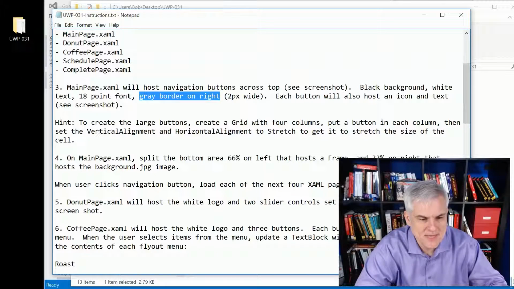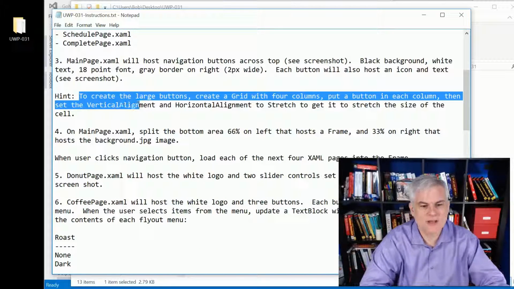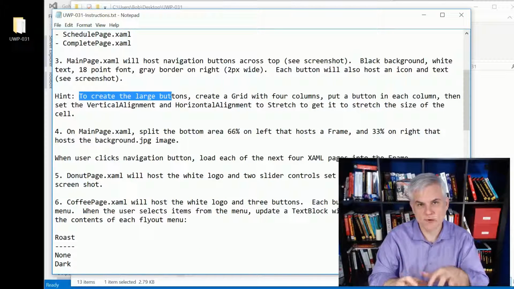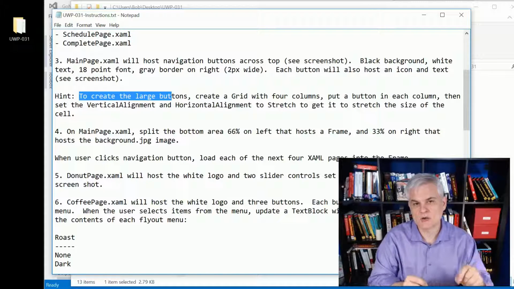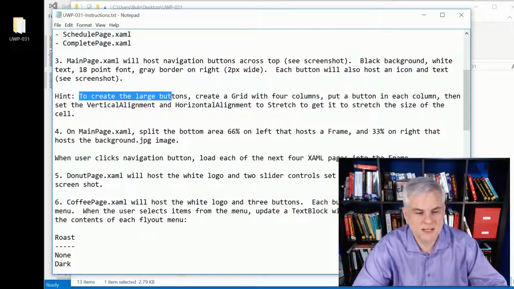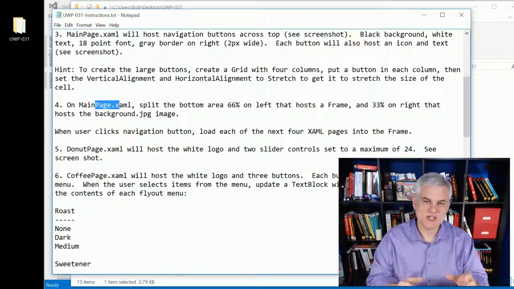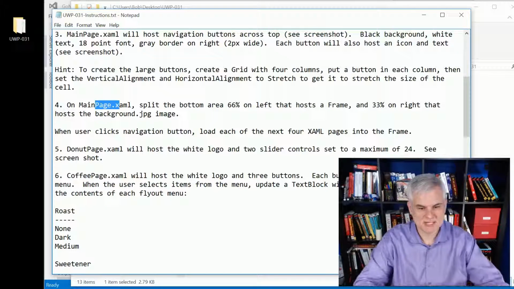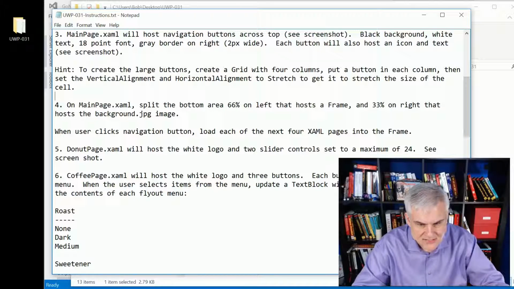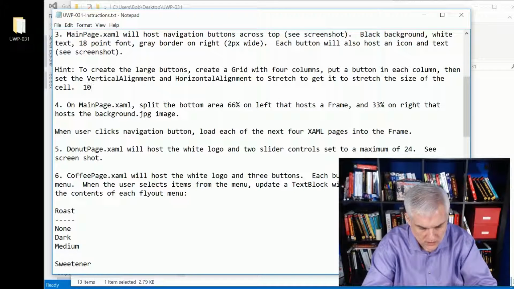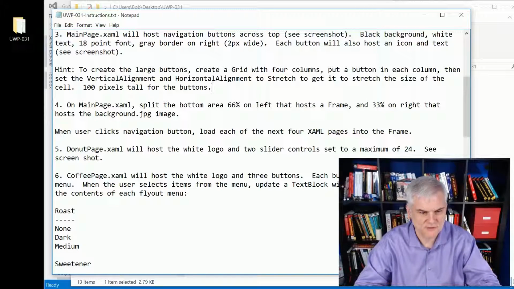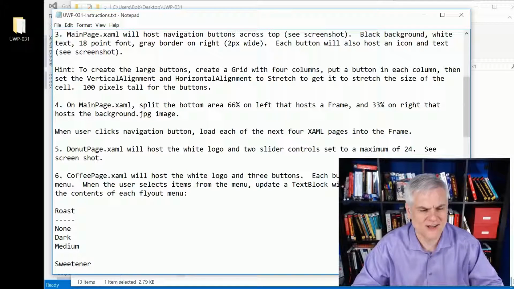Okay, and then I give you a hint about how to create those large buttons. Basically, create a grid with 4 columns and then set the vertical and horizontal alignment to stretch on each of those buttons, and that will fill up that entire area of the cell. All right, also on the main page.xaml, you want to split that bottom area underneath the navigation, and you want to give it, I guess I need to write this in here. Let me add this in. Make that 100 pixels tall for the buttons. Well, I probably should rephrase that. I'll edit that off camera.